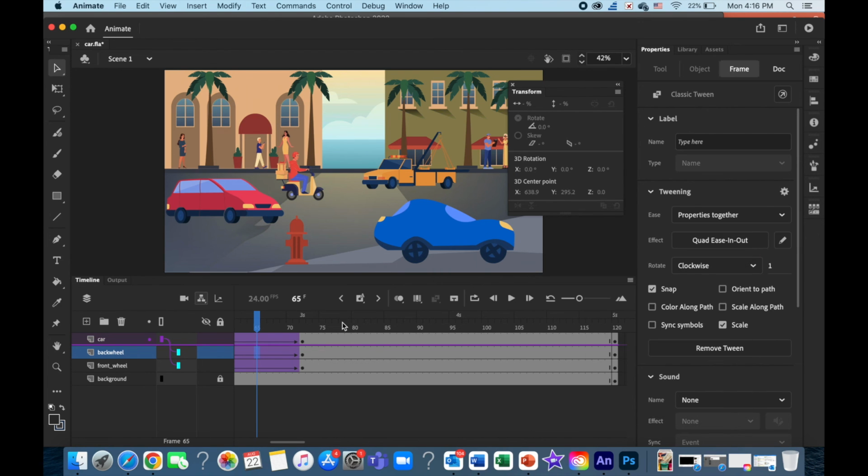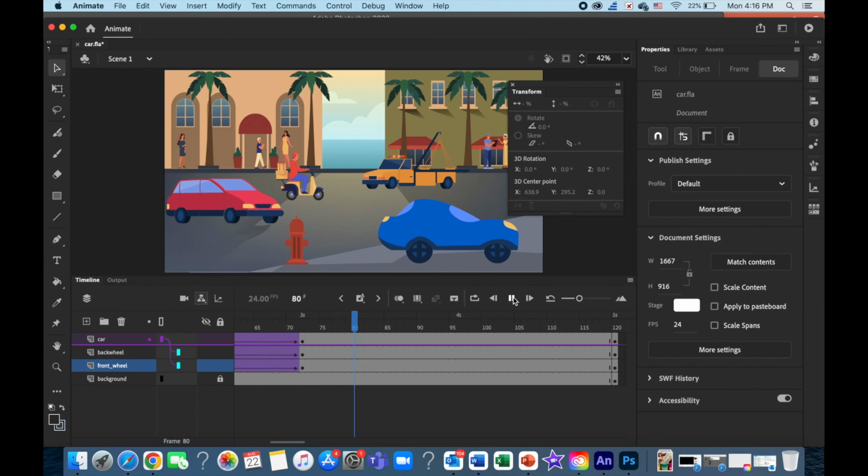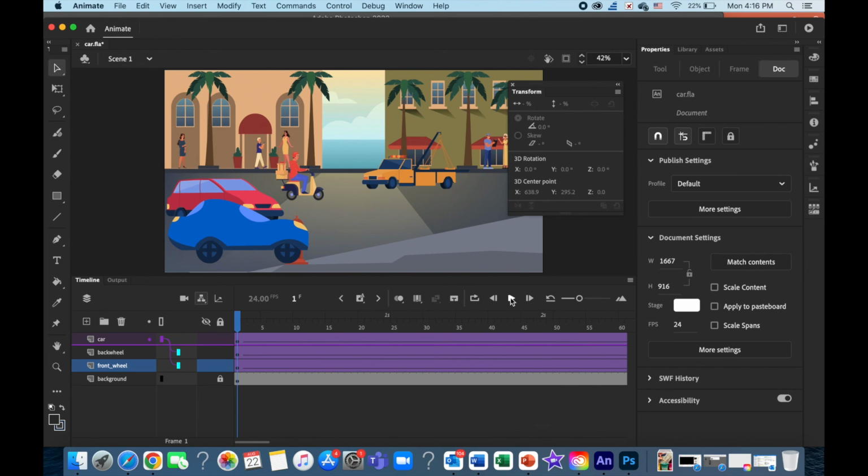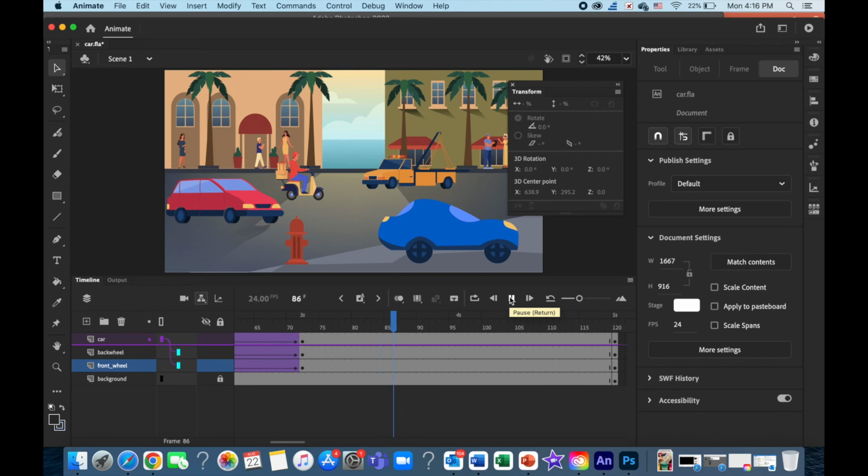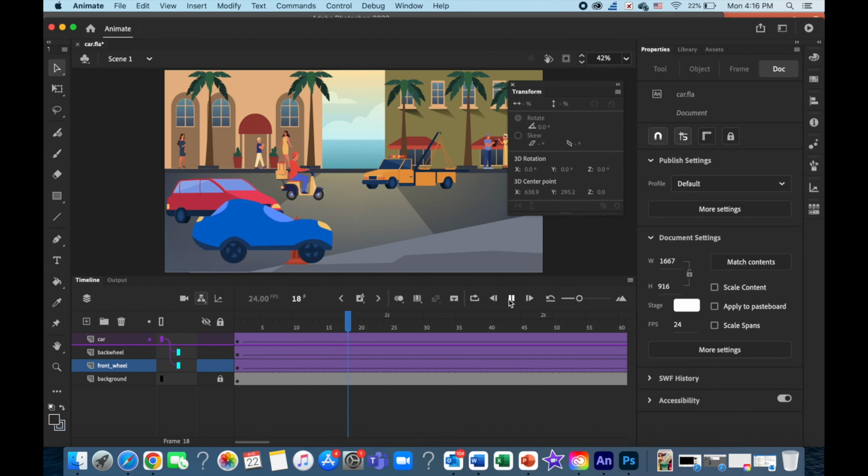We need to do this not only for the car, but for each of the tires as well, because that rotation should start slower and then slow down once we get to the end. Once you do that, you should be able to see the difference. The car should look a bit more natural there.